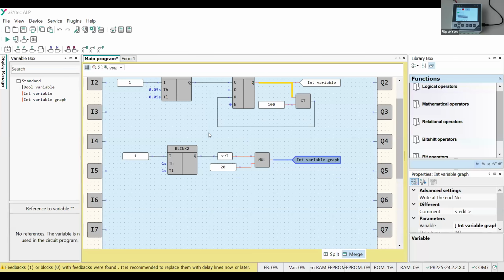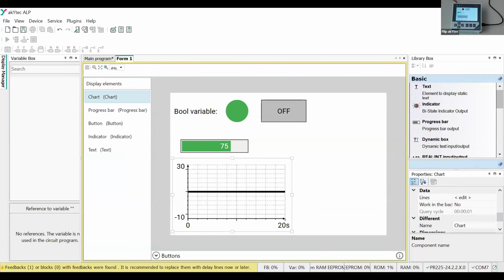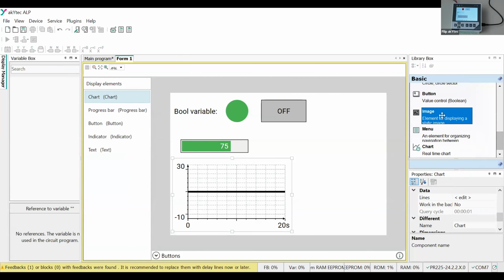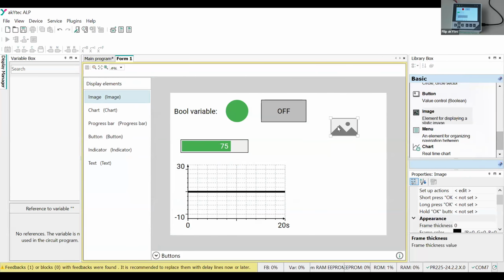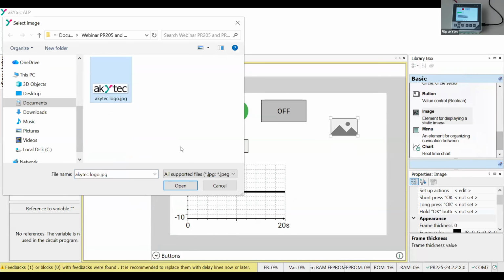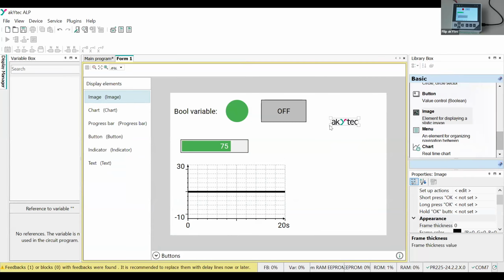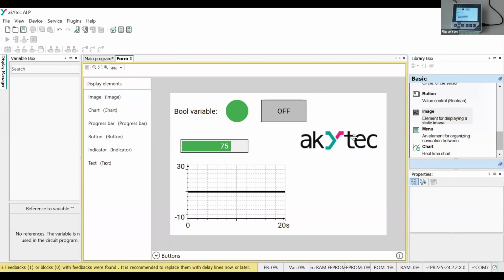Let's share again our program. If you remembered, we had one picture on the screen, and we had cycling through the menus. Let's do the picture first because I think it's much easier. So here on the right, we're going down, down, down to the image block. Just drag and drop it, and then double click on it. I'll select my image akYtec logo. Open it, and here is our logo. I'll make it big so you can see it. Okay, that's too big. Let's put it here. I won't download the project now.